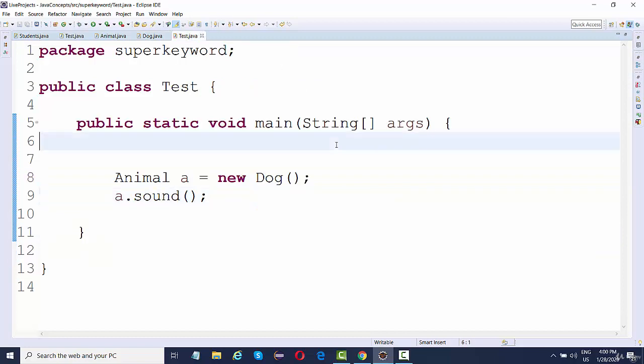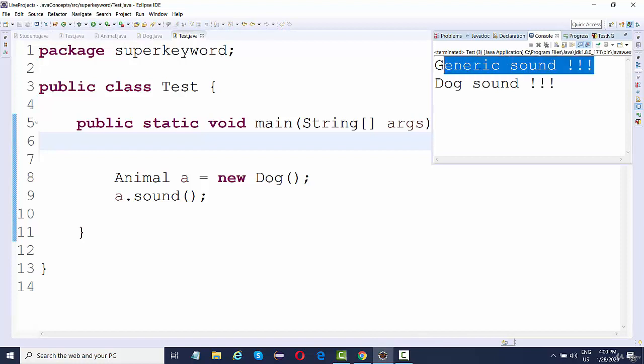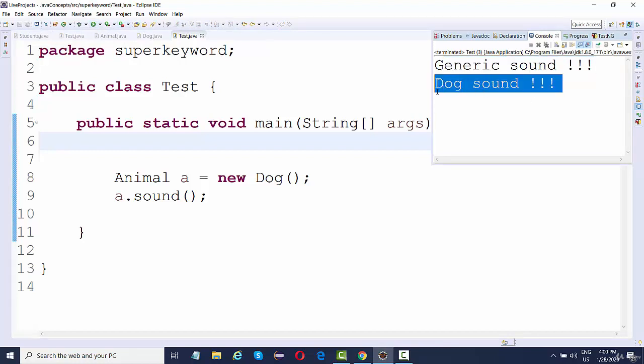Now if you run this, you're going to see that the generic sound is also called and the dog sound is also called. So the super keyword is used to access the components of a superclass only, right? There has to be inheritance when you are using the super keyword. The super keyword is used to call the superclass version of an overridden method from the subclass.